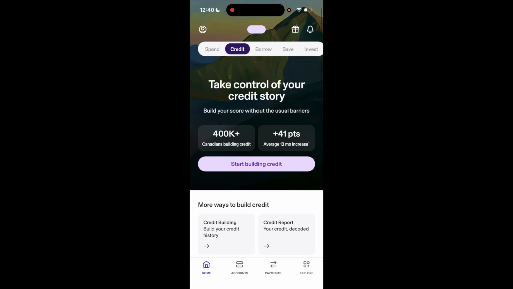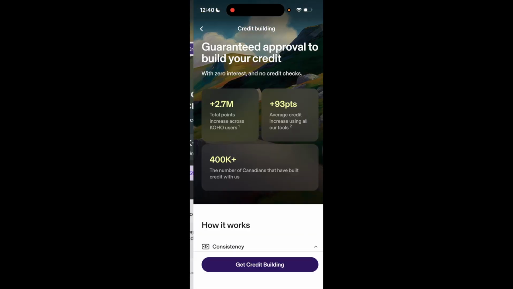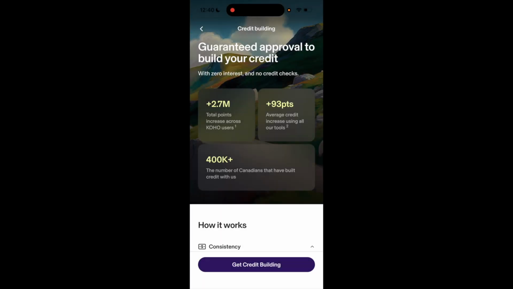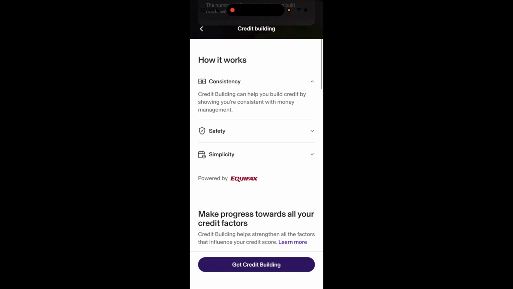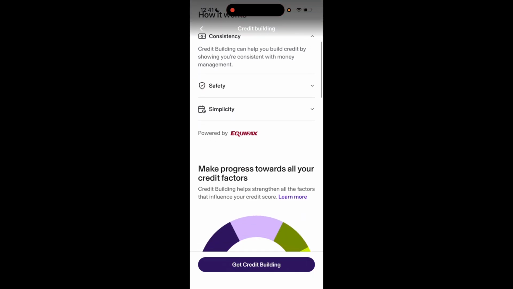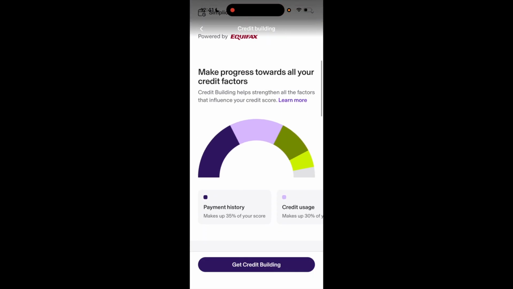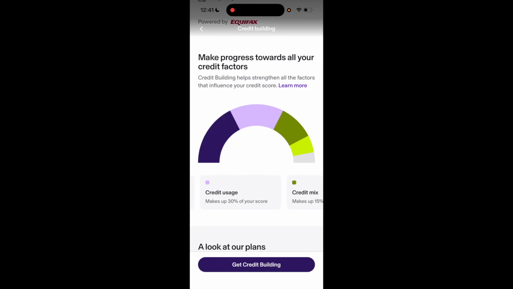But if you were to go ahead here and press on Start Building Credit, it'll then bring it to this screen right here where you can read more information about it. So there's no interest, no credit checks, etc. You can also scroll down and sort of read how it works. So there's some consistency, safety, simplicity, powered by Equifax. You can also scroll down and see a bunch of different factors here.